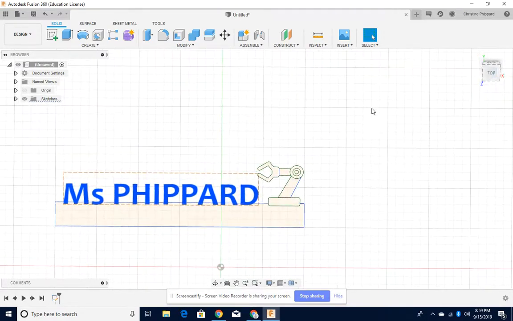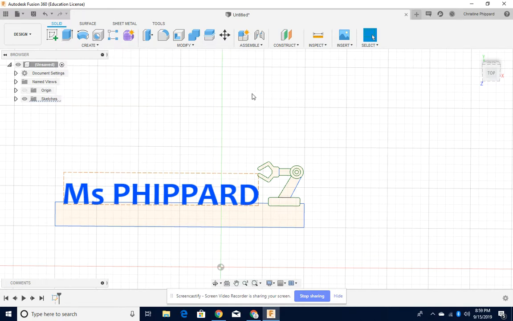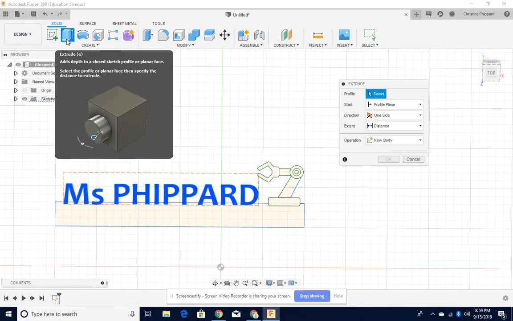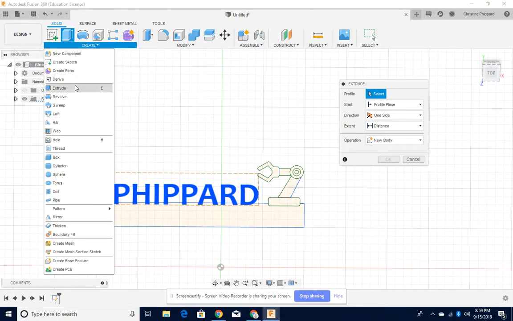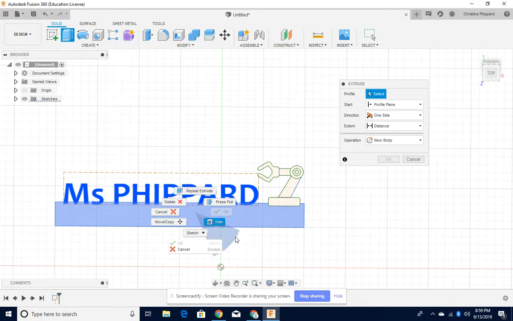So now I'm going to use a tool called Extrude. Extrude is found here in the Create menu. Extrude, if you look, adds depth. Okay? It makes it three-dimensional. You can also find Extrude by clicking E on your keyboard. Okay, so I just clicked E, but you'll see it highlights up here too. It's this one. It's also in the Create menu, Extrude. You can also get to it by clicking on something and right-clicking, Extrude.